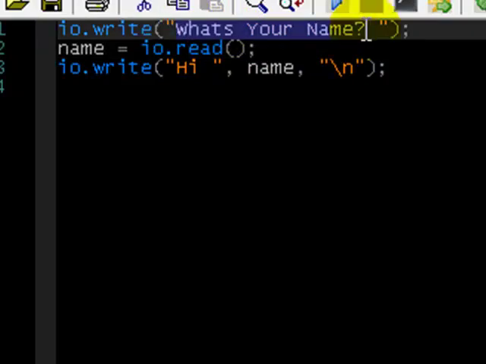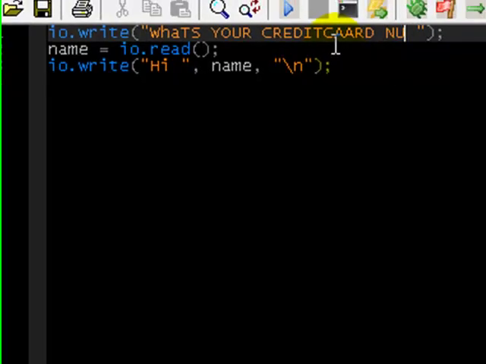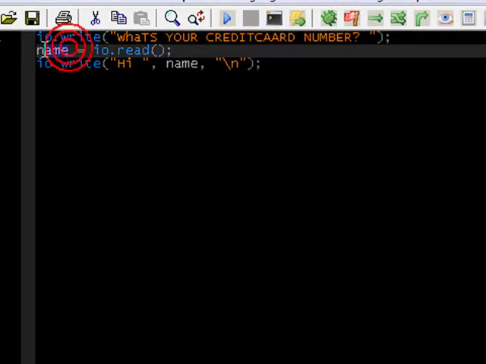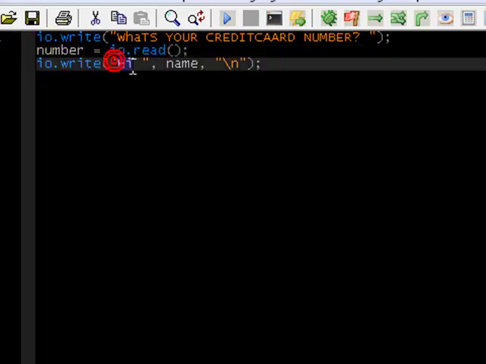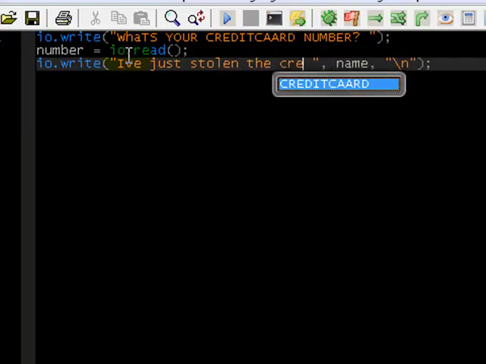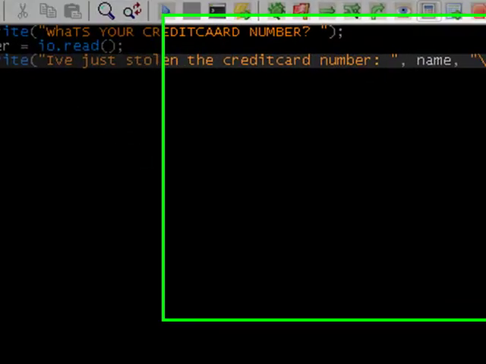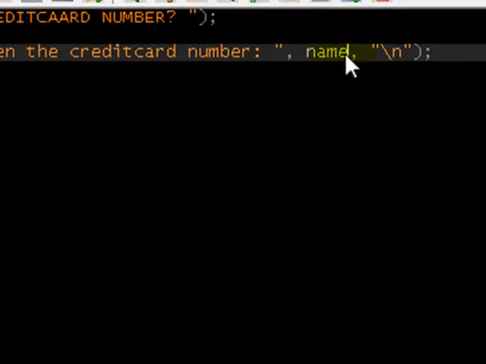I think on the text tutorial of this, I did something about a credit card number. Maybe like, what's your credit card number? Oh, it's going to be caps messed up there. And then number, create a new variable number. And there we go. I've just stolen the credit card number. And then shows the number.